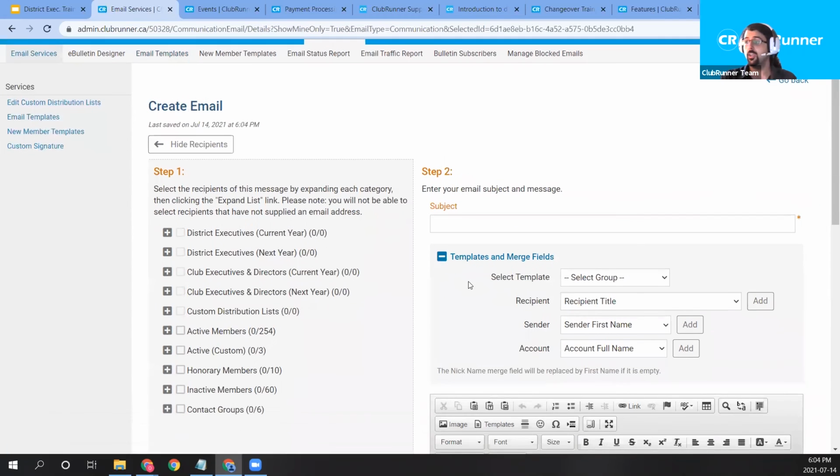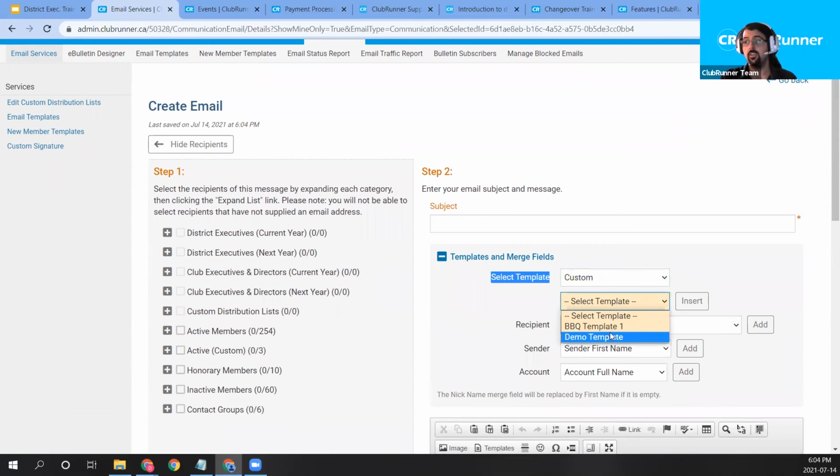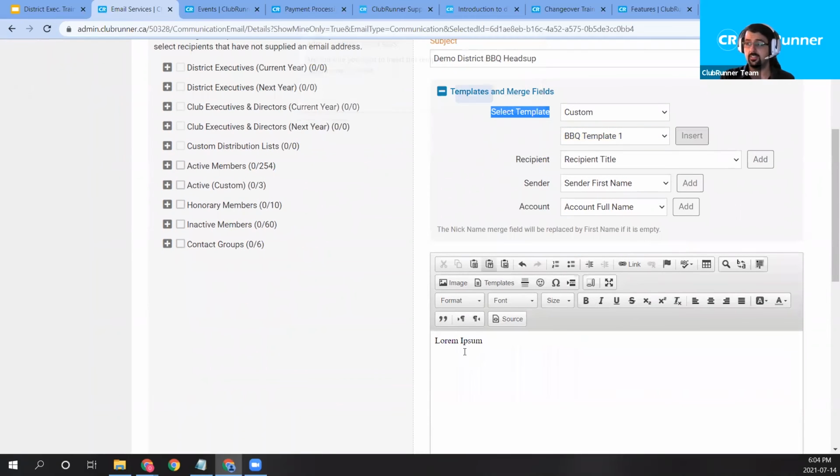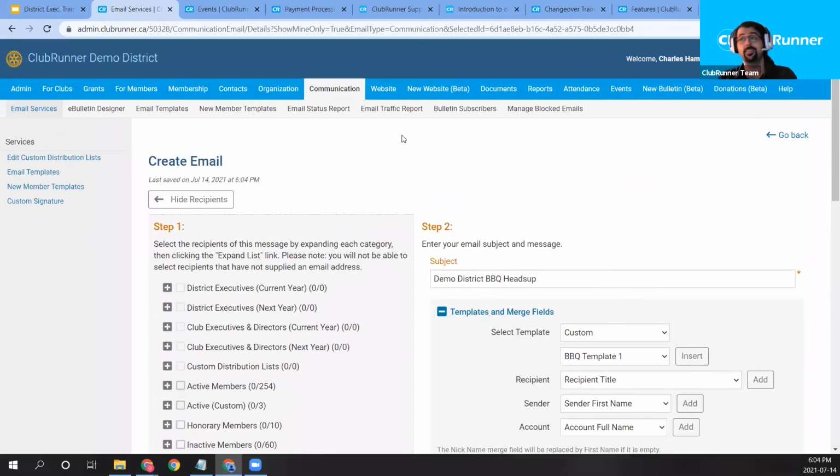Composing a new message, you'll have this select template field. You can select custom, and then your new custom template, you can select it from the dropdown just below and then insert its text to replace the original email. So that's how you use the regular communication email templates.